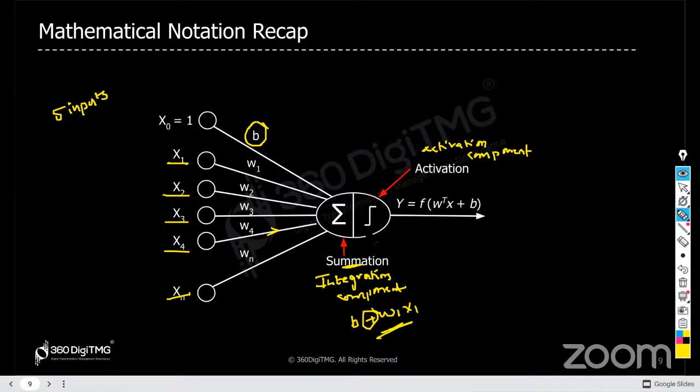Here the example given is a step function. What does the step function do? It will take the input and give the output. If the integration value that I got is 0, then if I pass it through the step function, it will give me the output 1. If you have an integration value which is greater than 0, then again it will give me 1. If the summation value is less than 0, then it will give the output as 0.